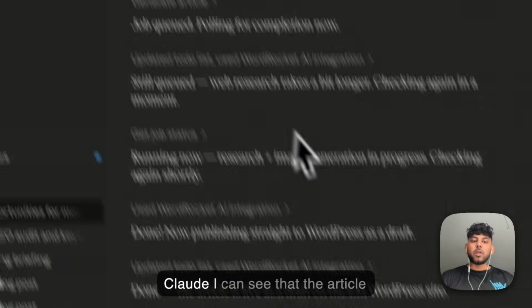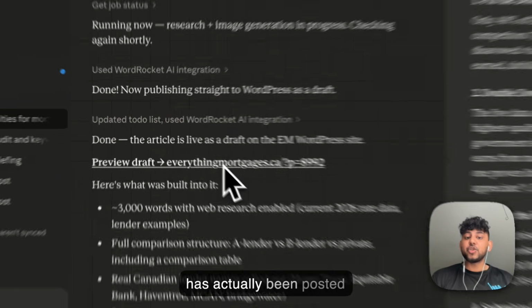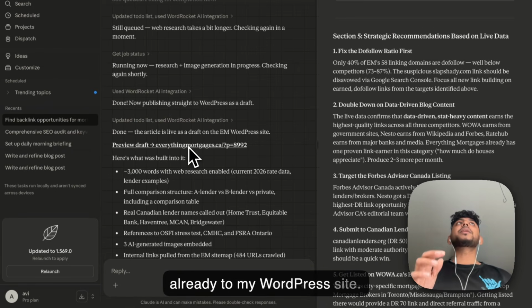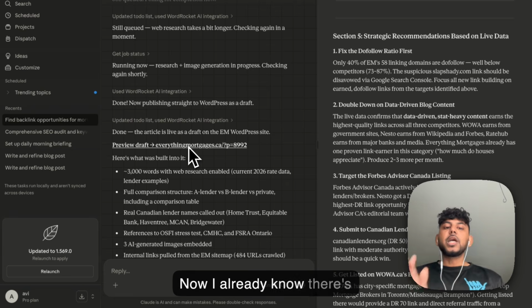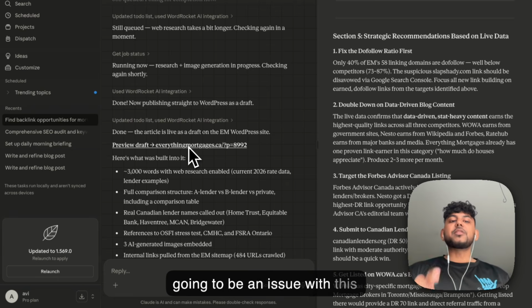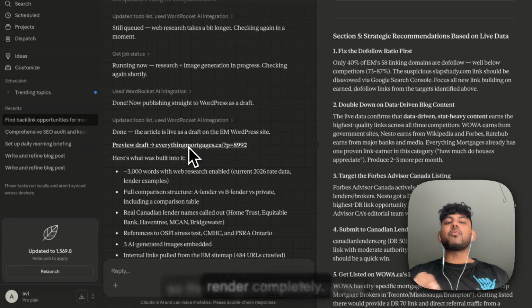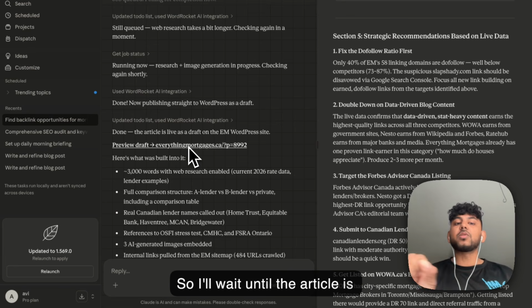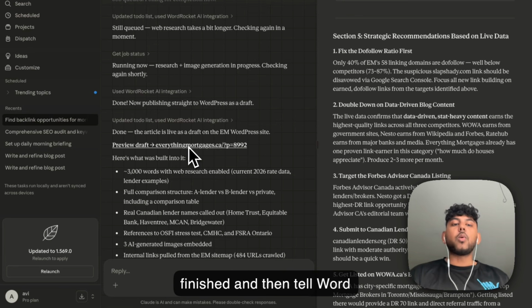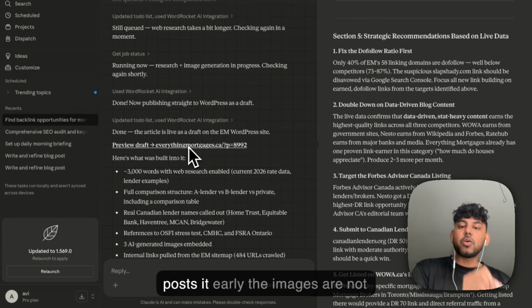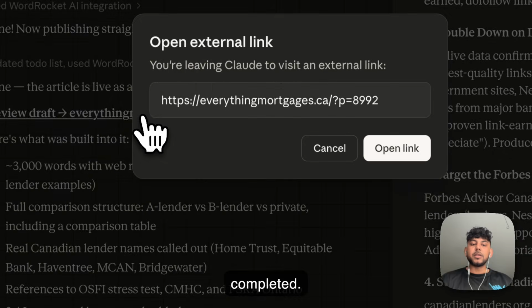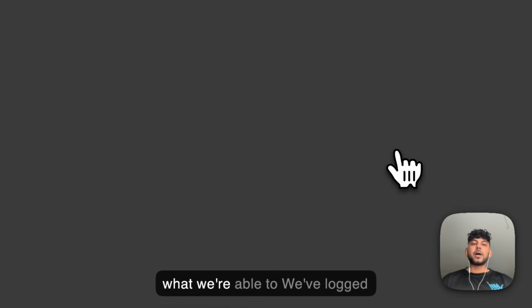So if I head back over to Claude, I can see that the article has actually been posted already to my WordPress site. Now, I already know there's going to be an issue with this because it posted it too quickly. So the images probably did not render completely. So I will wait until the article is finished and then tell WordRocket to post it, because if it posts it early, the images are not completed.